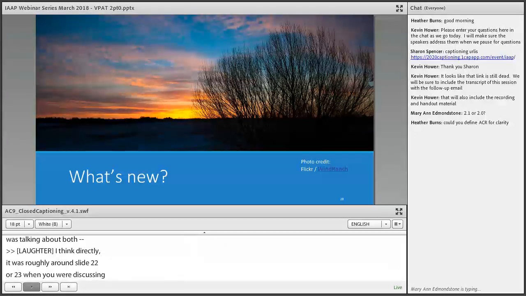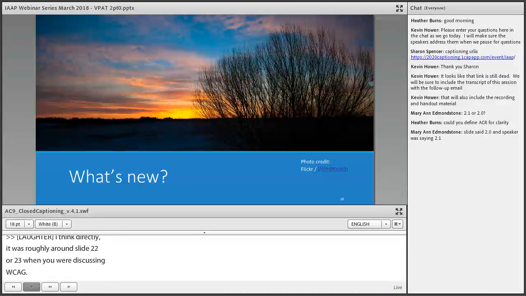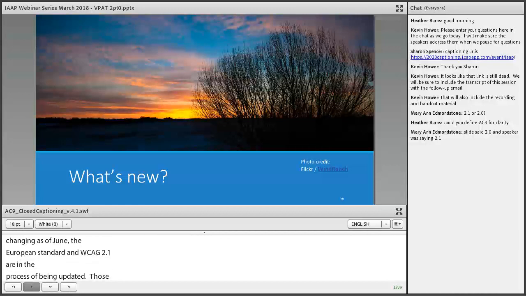Okay. So yeah, I'm talking about what is being used right now is WCAG 2.0. WCAG 2.1 is under development, so it won't be done until June. So all these standards are still changing. As of June, the European standard and WCAG 2.1 are in the process of being updated. So those are not what's required now, because those are still under development. They're not finalized. That was a good question. I wasn't clear on that.